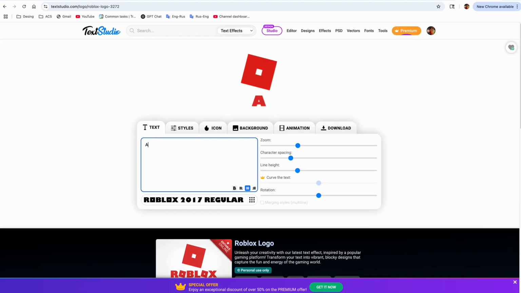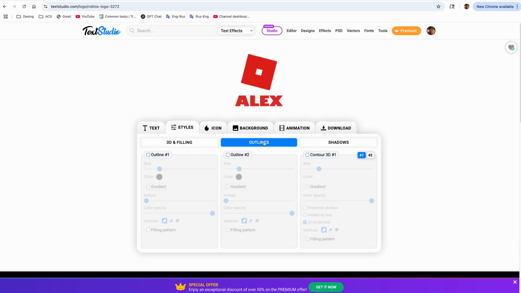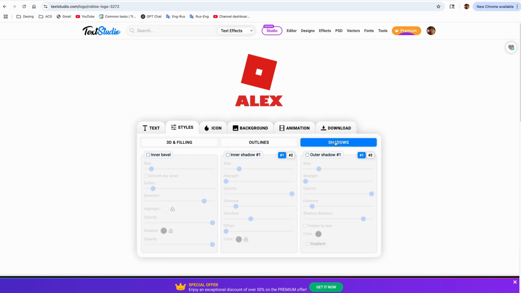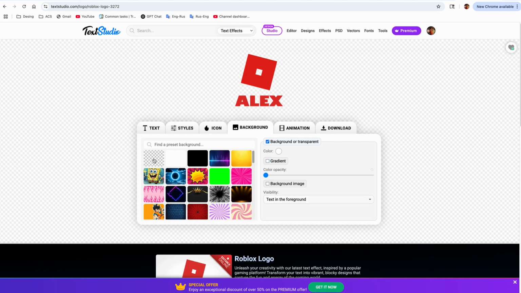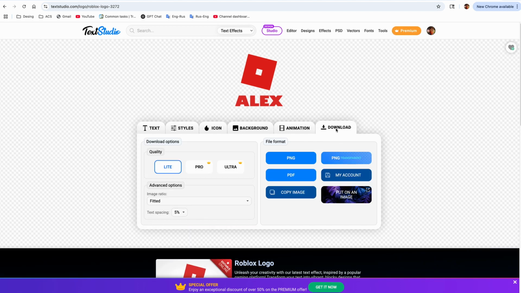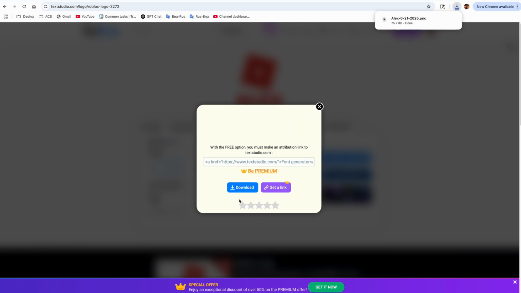Here we type our text. Then you can adjust size and style, depending on your idea. Also you can change outline, shadows and background. I usually keep it with a transparent background, so I can use it in Cricut Design Space or Canva. After you finish your design, just click Generate and then download.